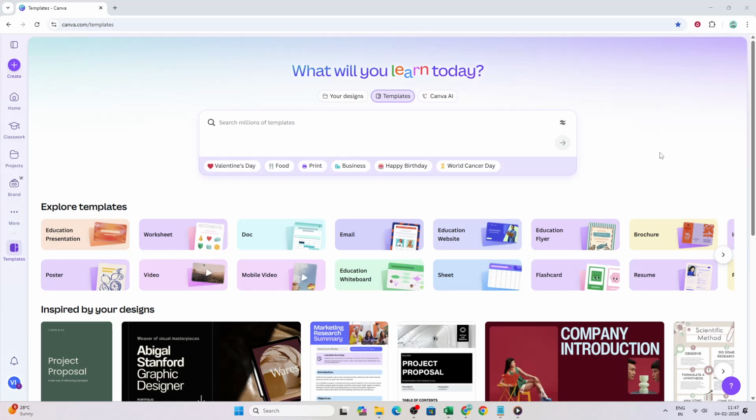In today's video, I am going to teach you how to create a stop-motion animation using Canva. We'll start from a blank canvas and end with a smooth loopable animation you can share anywhere.